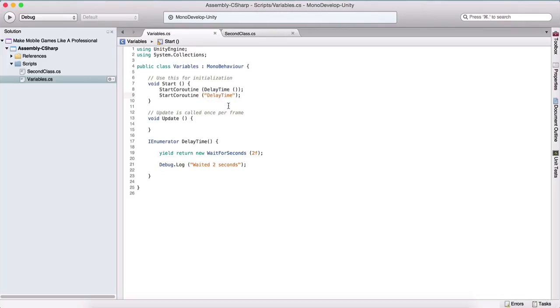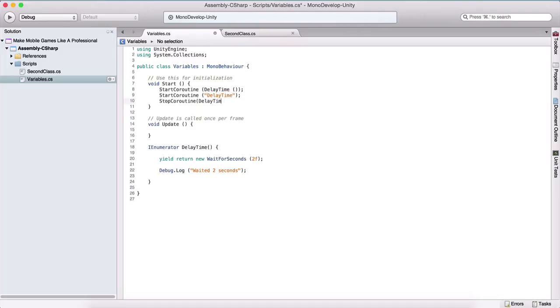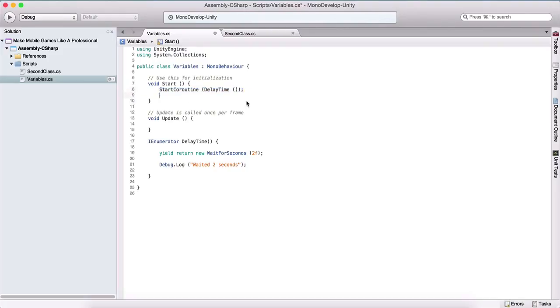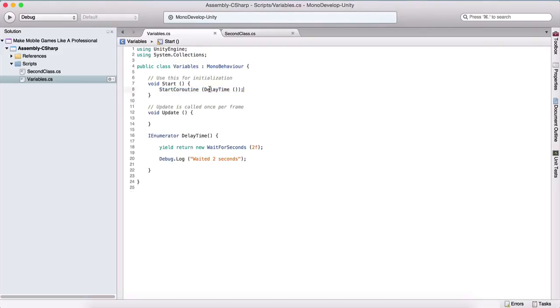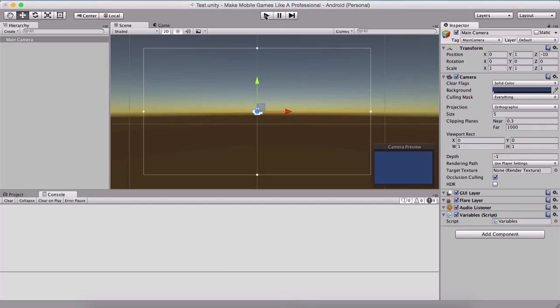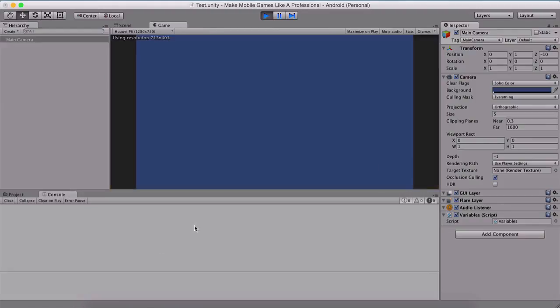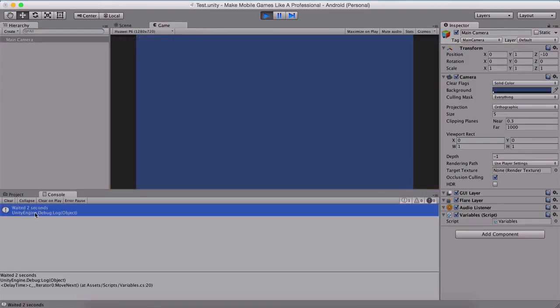The difference between the two is when we call a coroutine passing its name as a string, we can use StopCoroutine, and this will stop this coroutine. So we can in any moment stop the execution of that coroutine. But if we call it like this, then we cannot call StopCoroutine to stop its execution. Now let us see a coroutine in action. If I go back here into Unity and I run the program, after 2 seconds, "waited 2 seconds" has been printed out in our console.